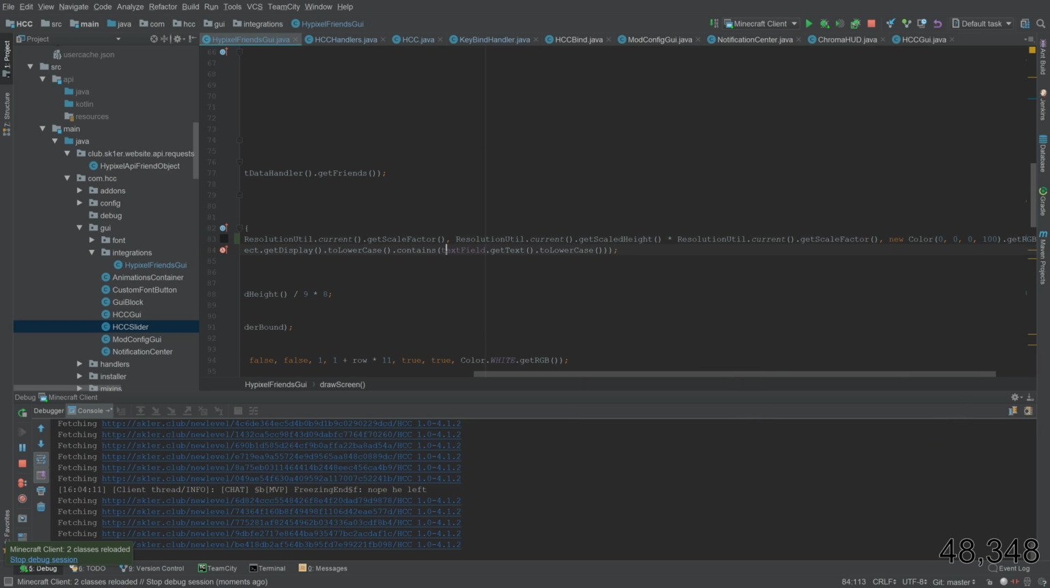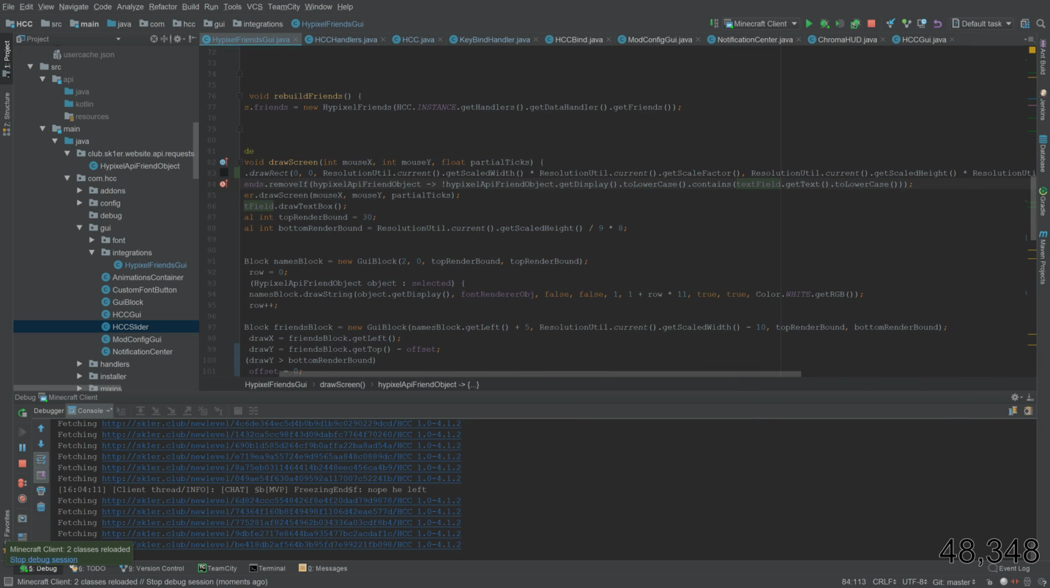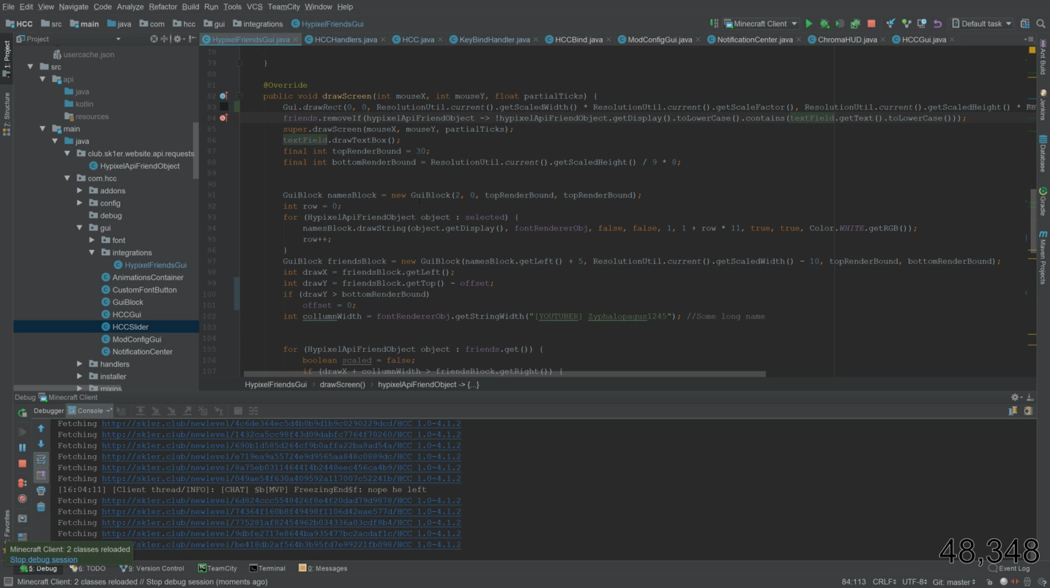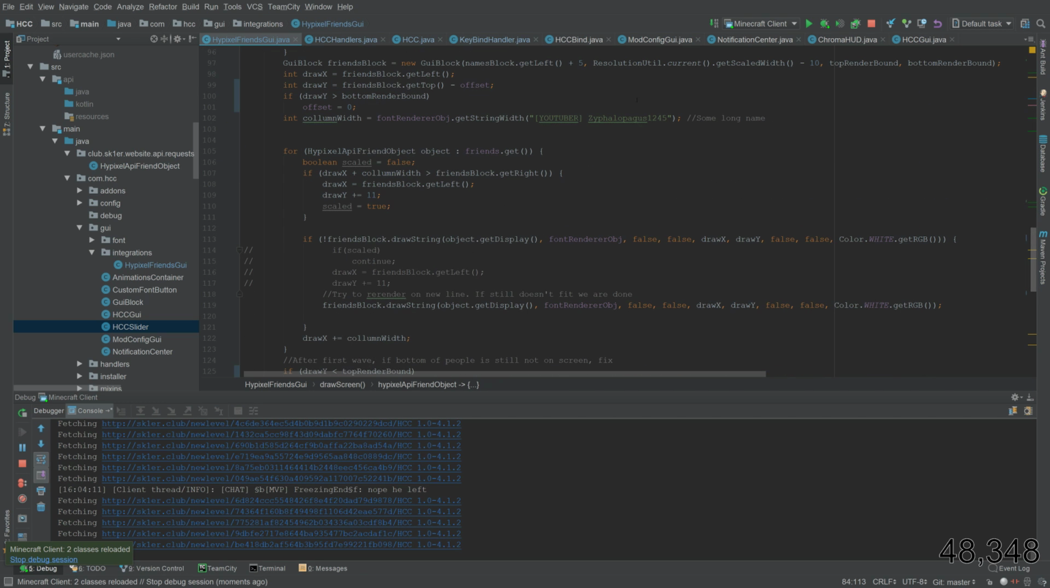Is the HyperX client compatible with all mods? So it's going to be a forward version, but we're not guaranteeing compatibility with everything when you use HCC.